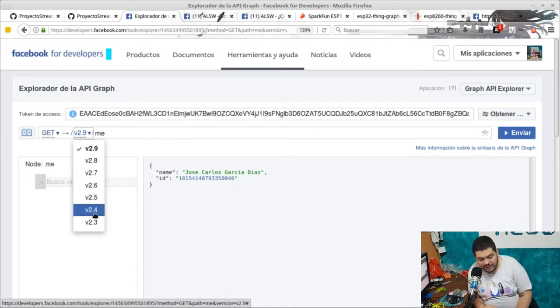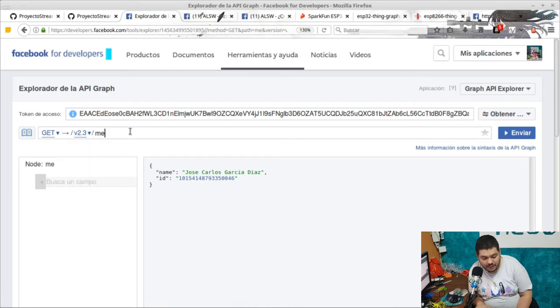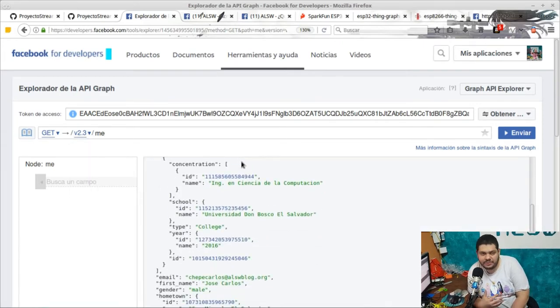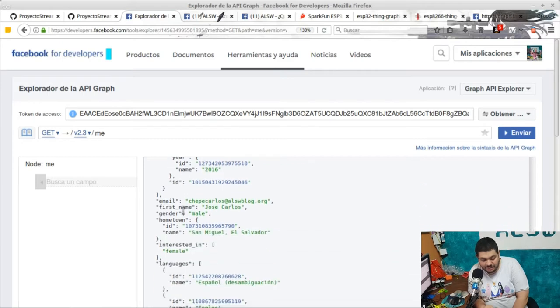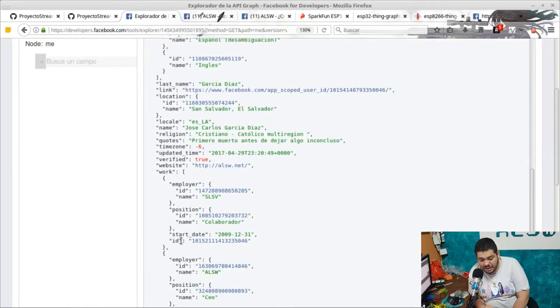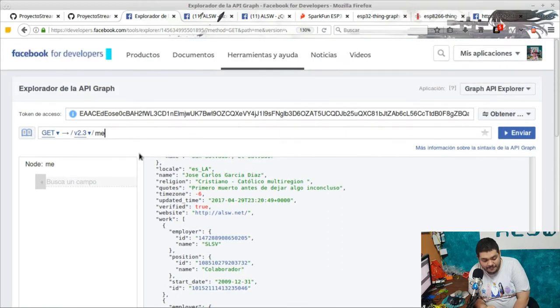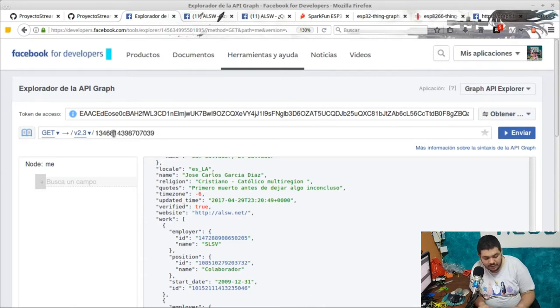I'm going to use the very old API. The current one is 2.9 and the old one is 2.3, and I can see it gives me many more information, because in the latest API Facebook sends only the information you need. Right now it's telling me about my when in the studio, what kind of people I like, women, and all that kind of stuff. Right now we're going to put the ID we copied.